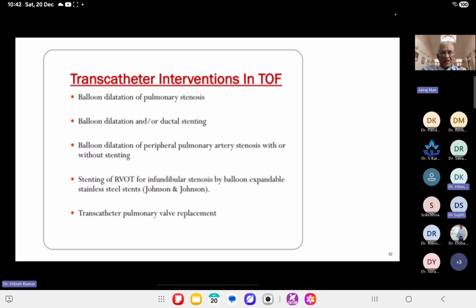In selected cases, where the pulmonary arteries are very small, you do open heart surgery. You make a small transannular patch and do a little bit of infundibular resection.